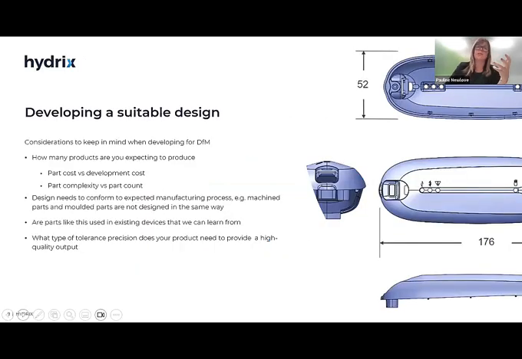So what goes into developing a suitable design? There's a lot of considerations to keep in mind when developing for DFM. There's the generic things of your system requirements and your stakeholder requirements that all go into developing a product that has the performance and the functions that you need to address that gap in the market that you're trying to make money off with your new invention.